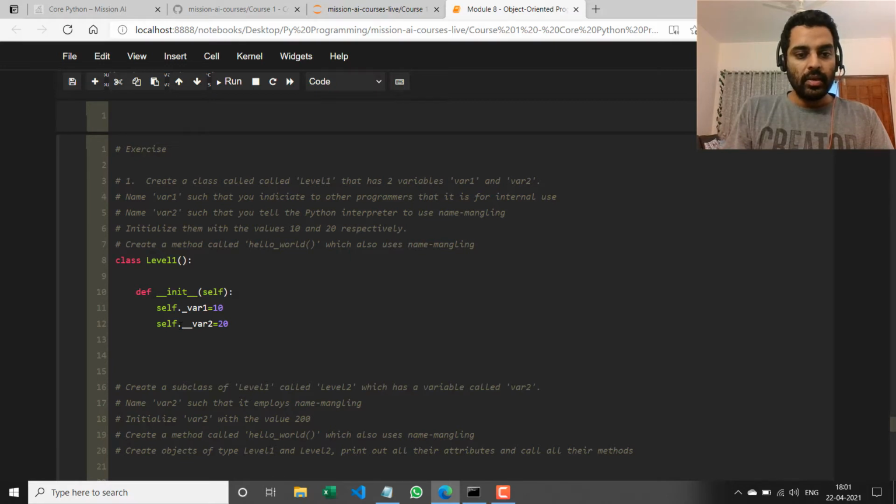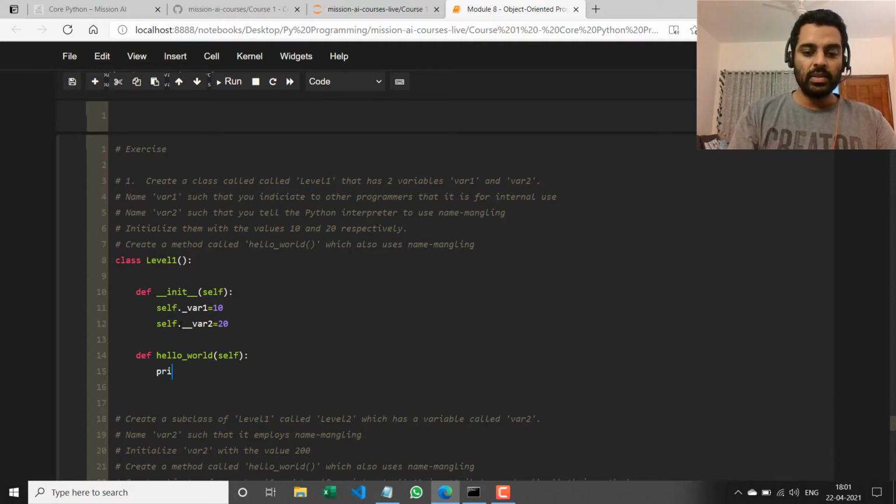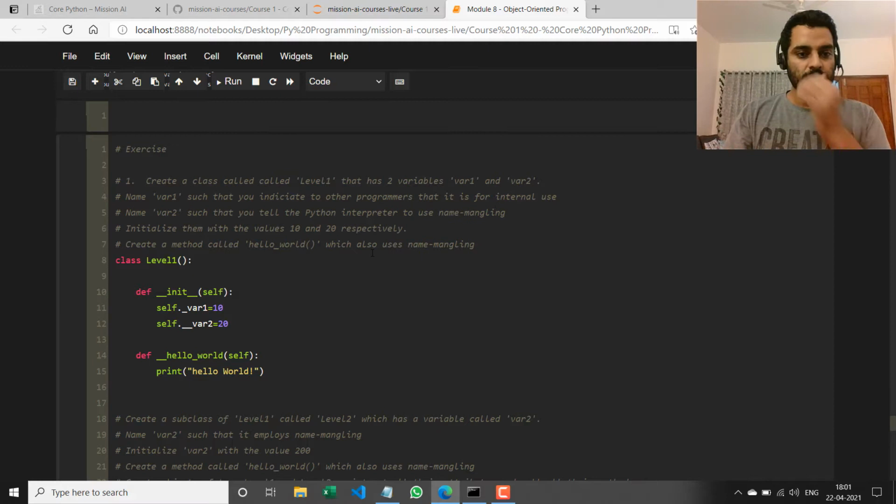Create a method called hello world which uses name mangling. So I'm going to say def hello world, which takes self as an argument, and let's say it prints out the message hello world. And I again want to use name mangling, so I'm going to use a double underscore to start the method name. That's it. That's my class.